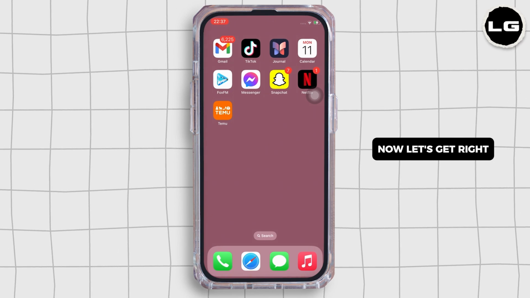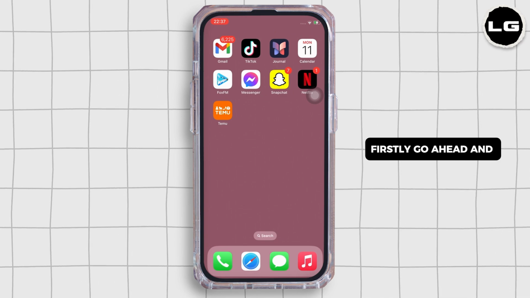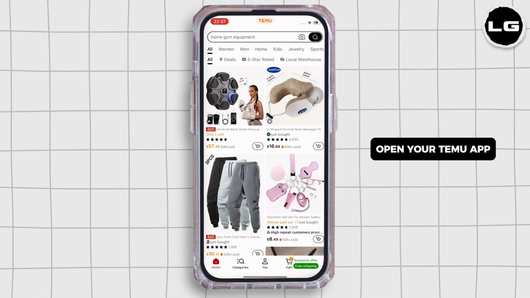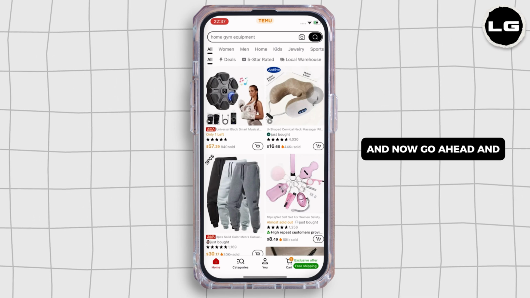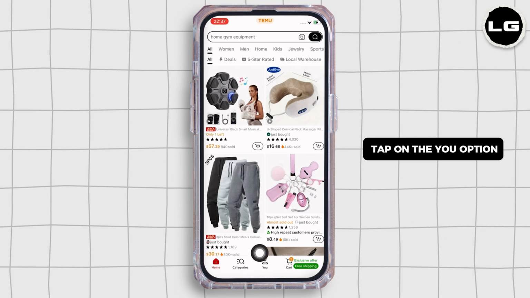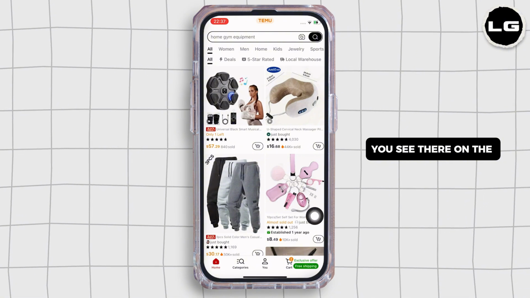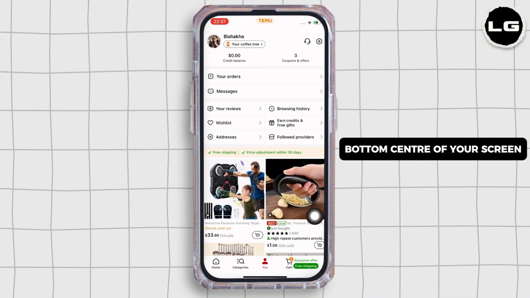Now let's get right into the tutorial. Firstly, go ahead and open your Temu app. Make sure you are signed in and now go ahead and tap on the You option you see there on the bottom center of your screen.